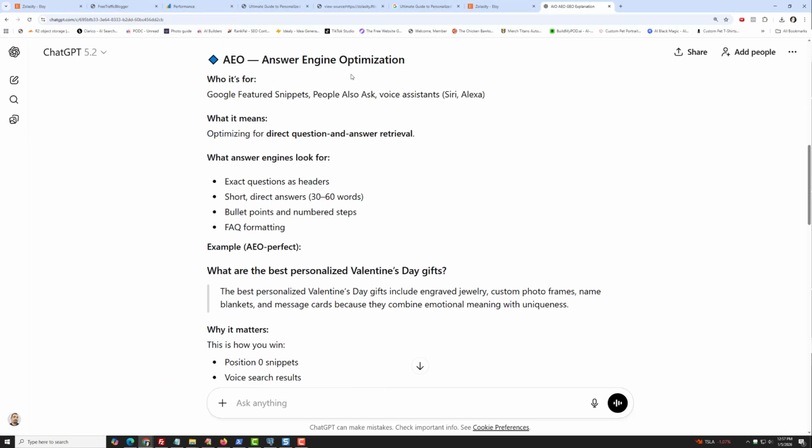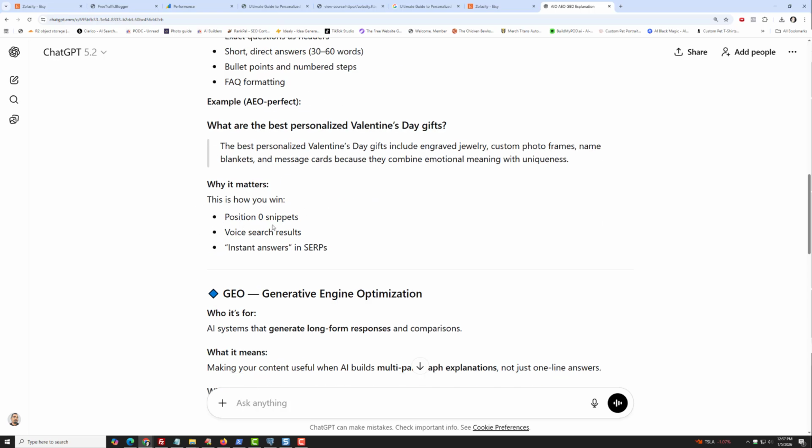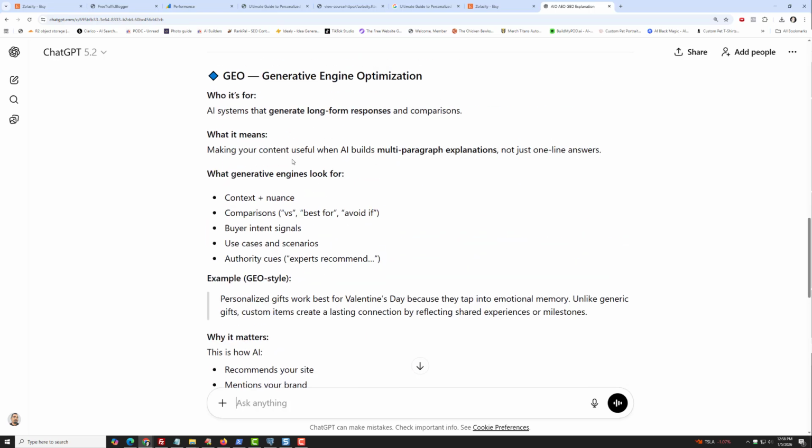So if I go back here, answer engine optimization moves for Google featured snippets, People Also Ask, voice assistants. So what that means is we're going to optimize for direct question and answer retrieval. They look for exact questions as headers, short direct answers, bullet points, FAQ, and then like this: what are the best gifts? Why it matters: this is how you win position 0 snippets, voice search results, instant answers in search engine result pages. And then GEO is generative engine optimization. So this is for AI systems that generate long-form responses and comparisons. It means it will make your content useful when AI builds multi-paragraph explanations, not just one-line answers. All right.